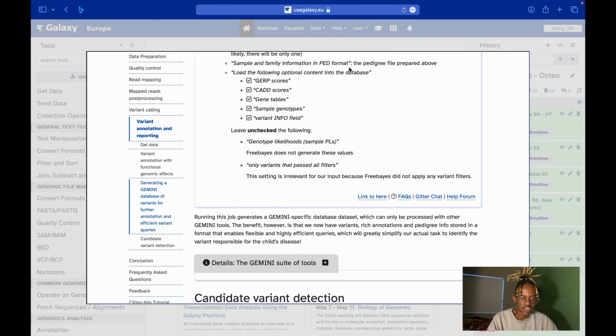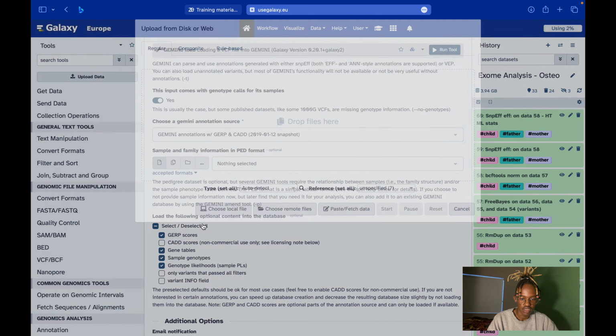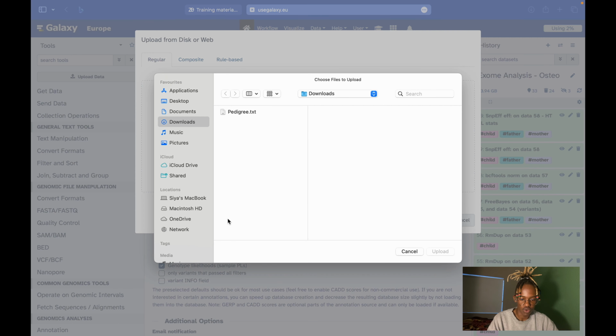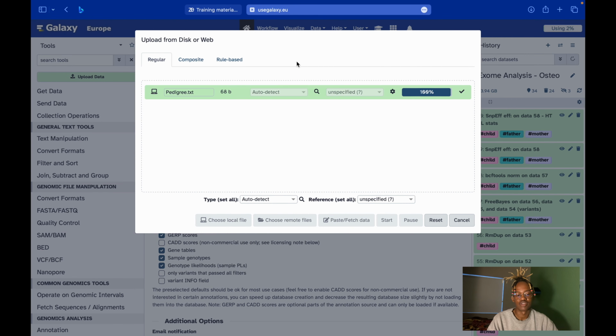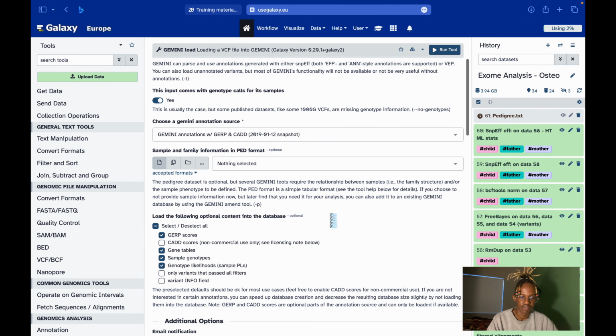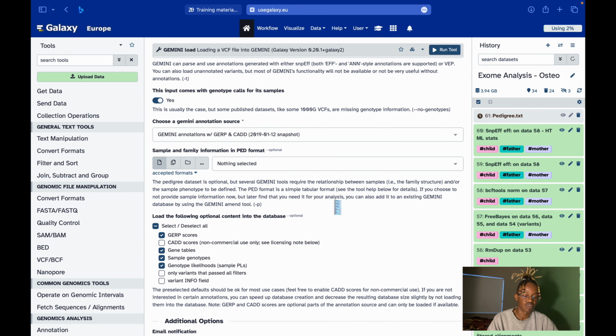Sample and family information in PED format: the pedigree file prepared above. Yes. Remember that really important file I told you not to skip that you're going to need? Yeah, you kind of need it now. So you can always upload data over here, or while you're working with the tools, you can click browse, upload, choose local file, pedigree.txt. You upload it, press start. It's almost done instantly. And when that's done loading, you're going to select that, and that'll be the pedigree it's referring to.